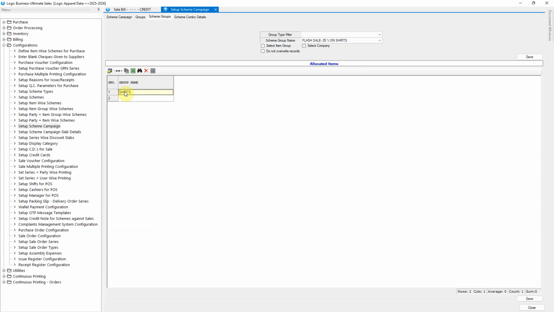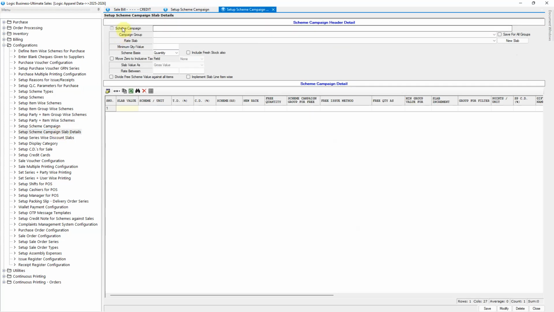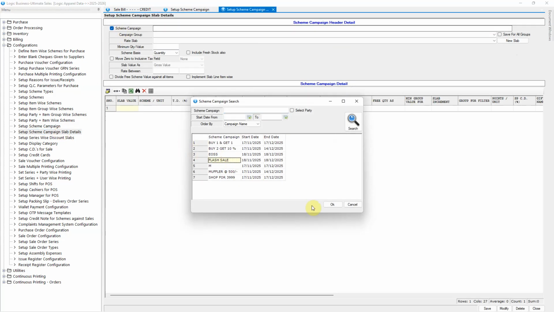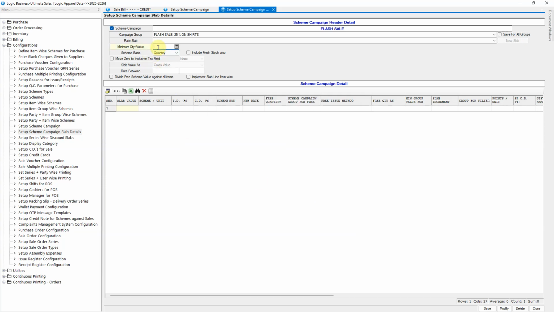Moving on to the next step in the scheme setup, you now need to configure the slab details for the scheme campaign. To do this, open the Scheme Campaign Slab Details window. Select the scheme campaign. Enter 1 in the minimum quantity or value field and set the scheme basis to quantity. Next, under the slab details section, define the slab value as 1 and the CD as 25%. Once all the details are properly entered, save the settings.